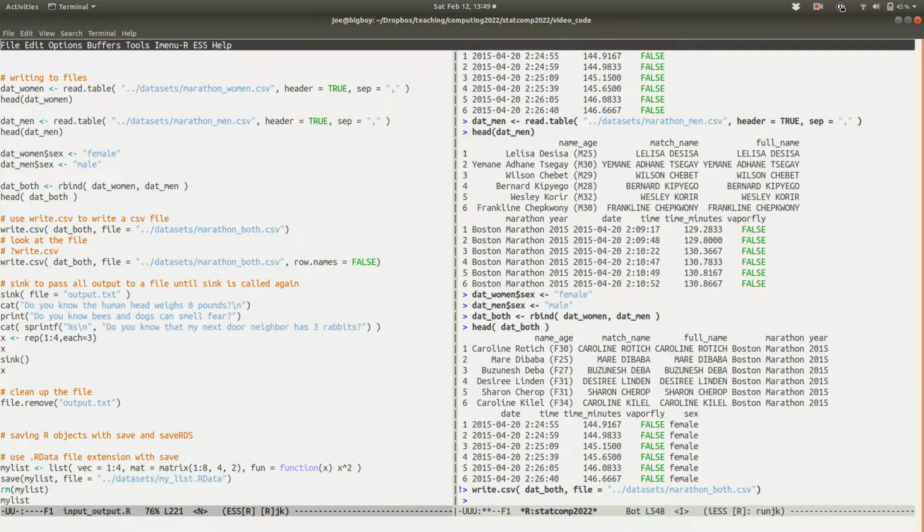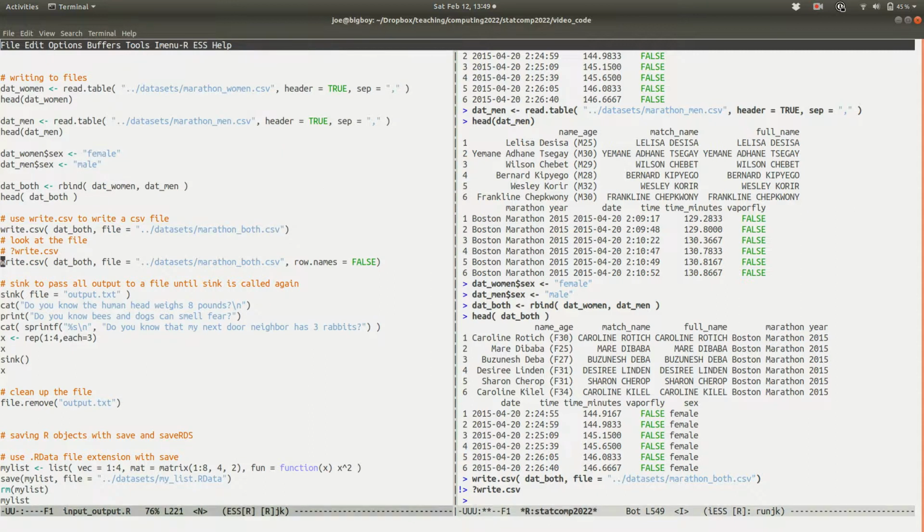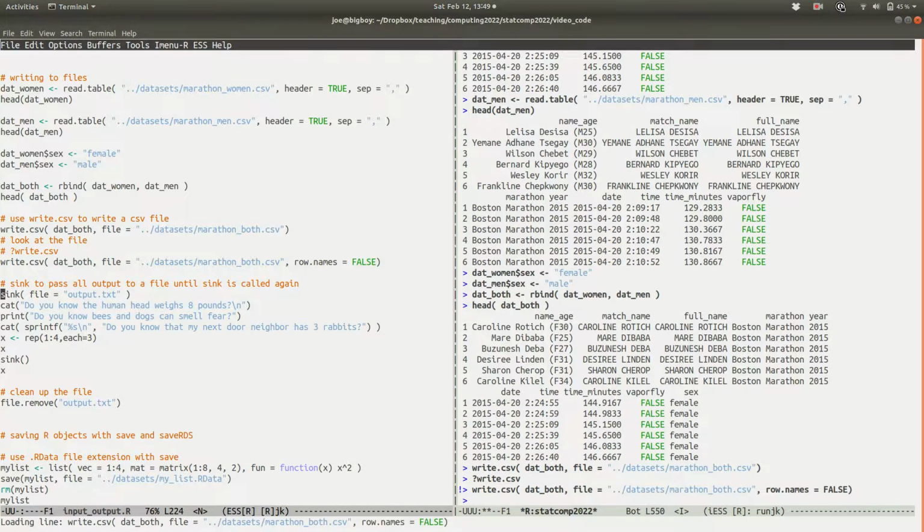Okay, we can look at the documentation, and we see it has an optional argument called row.names, and its default value is true. So what we're going to want to do is override that default argument, set it to false, and let's look again at that file.